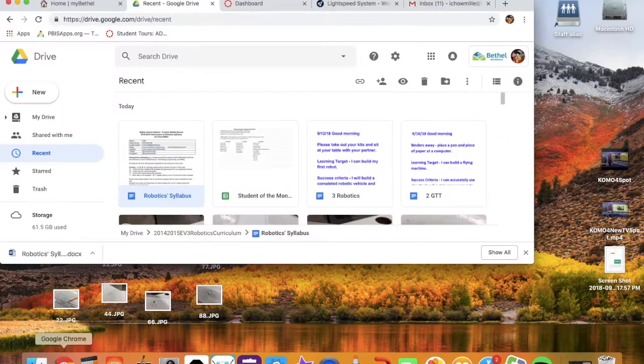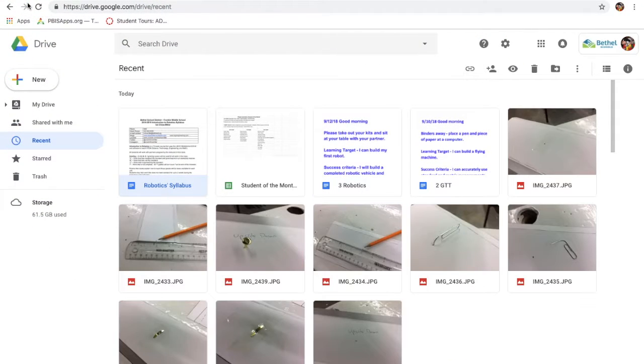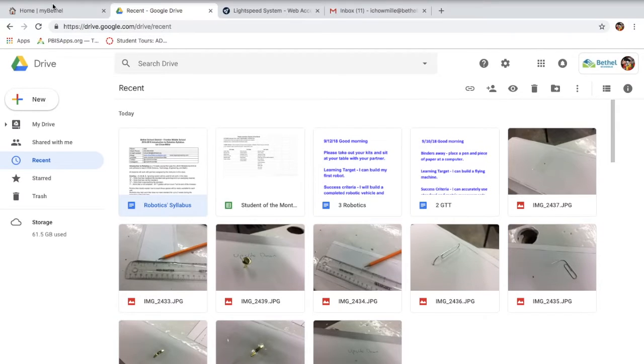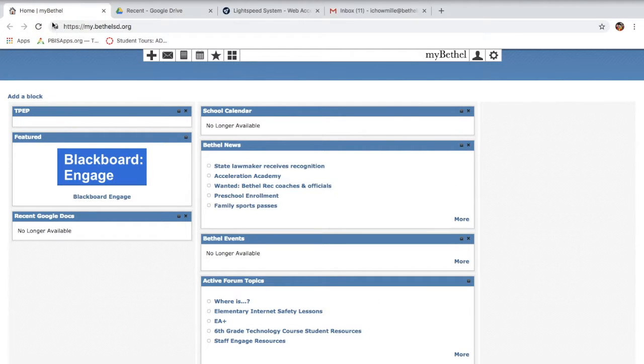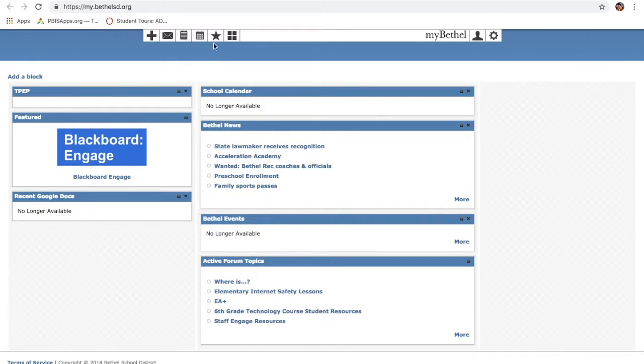And I'm also on my laptop. The iPad is a great tool for viewing Canvas pages, but it is not a great tool for creating Canvas pages. So I'm here in my Bethel and I've already signed in. I apologize for doing that ahead of time.